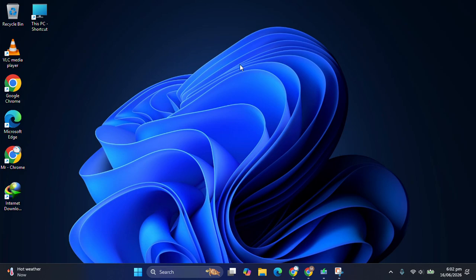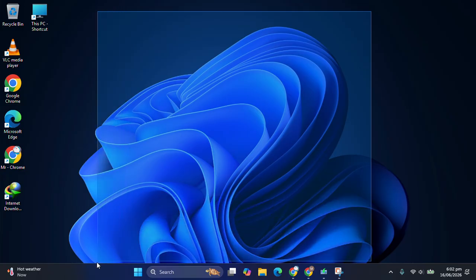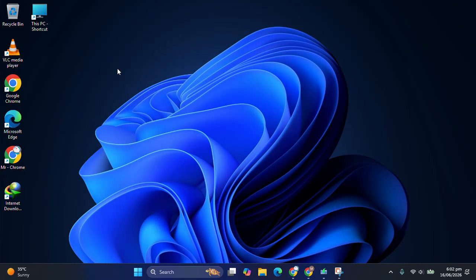Hey guys, today I'm going to tell you how to fix 100% disk usage of Windows. If you're using Windows 10 or Windows 11 and you're facing the issue which is 100% disk usage in your task manager, so let's see some possible fixes for this.